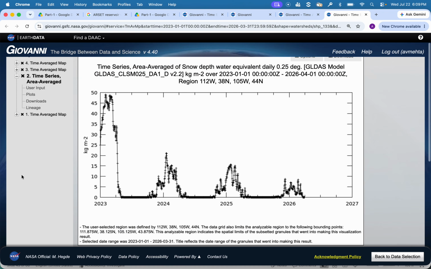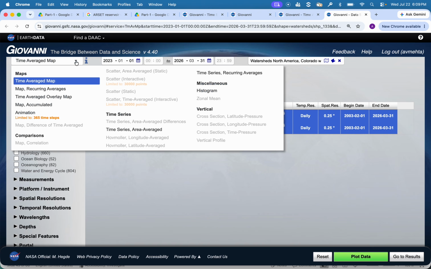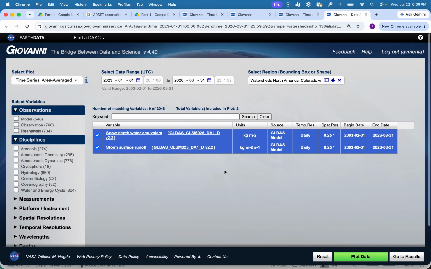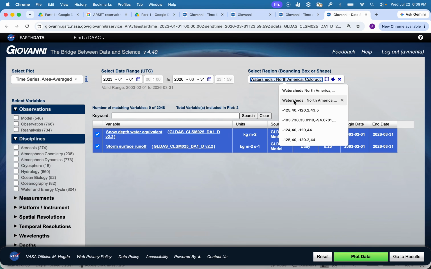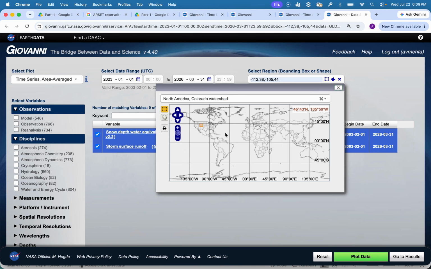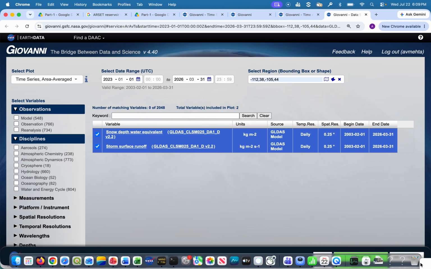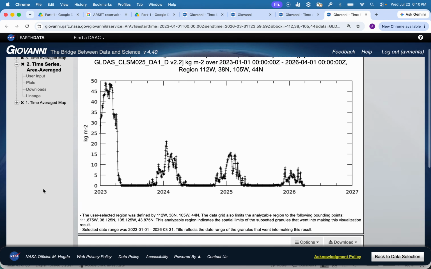So now we have, if you go back to data selection, I went back, kept everything the same, but I selected time series area averaged, and here instead of using the river basin, entire basin, I added latitude and longitude, and then if you look at it, this is the box it has selected in the northern part of the basin. And then I just plotted data, and then I got this time series.